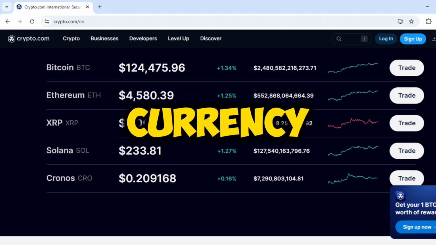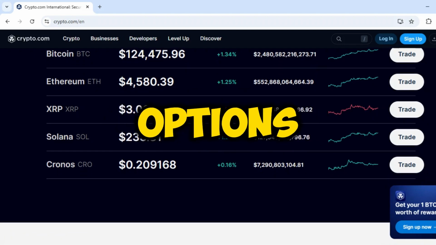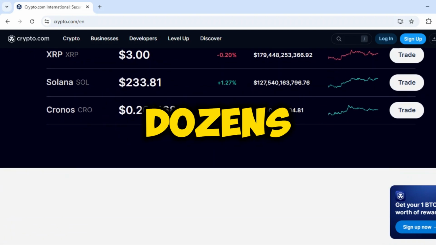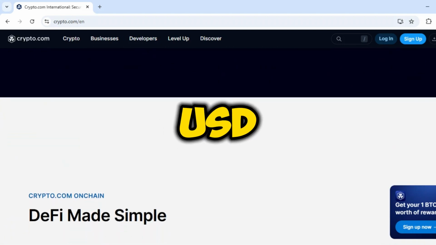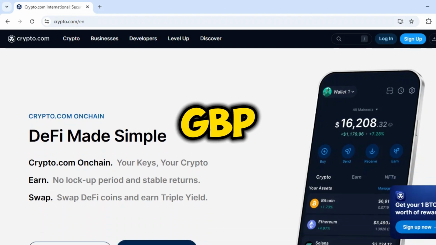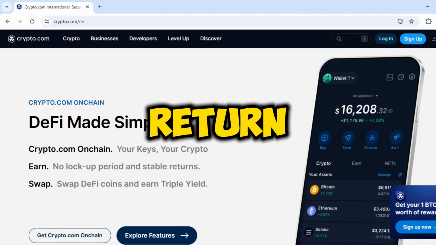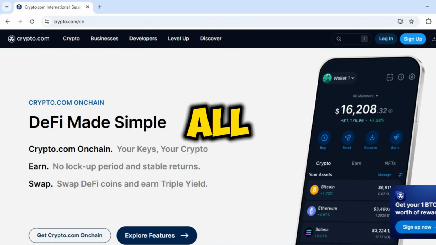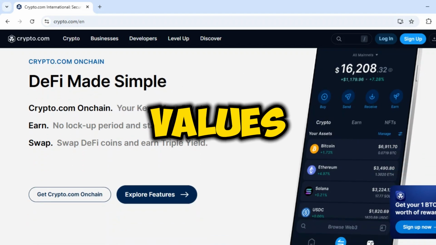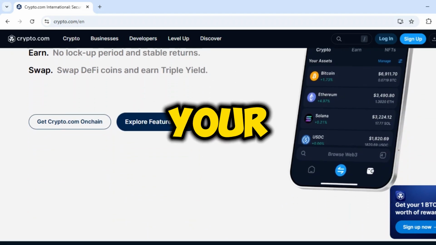Select your preferred currency from the extensive list of supported options. Crypto.com supports dozens of fiat currencies including USD, Euro, GBP, CAD, AUD, and many more. Confirm your selection and return to the main dashboard. You'll notice all prices, portfolio values, and transaction amounts now display in your chosen currency.